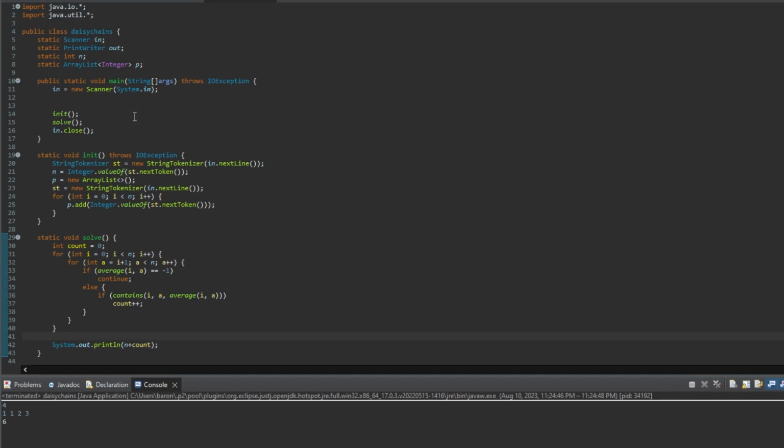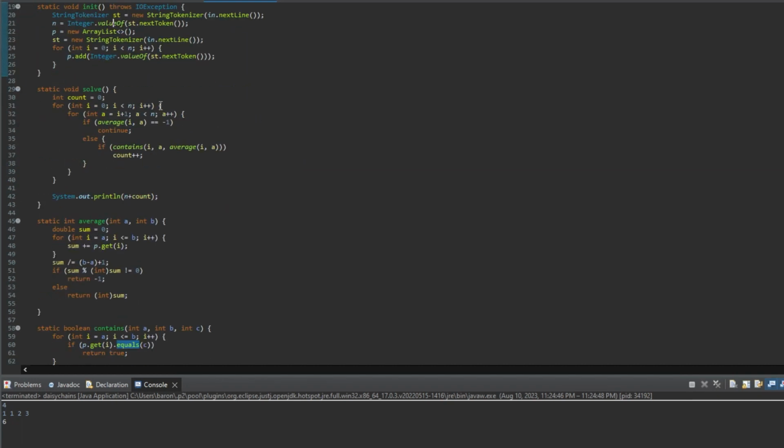So that just basically means that we're going to be using Scanner, and we're just going to be using System.out.print for this problem. Pretty straightforward. We have our integer n, right? And we have our array list that's going to hold our petal numbers, p. And we're going to go ahead and set them up over here using the init method. Pretty straightforward stuff so far, right?